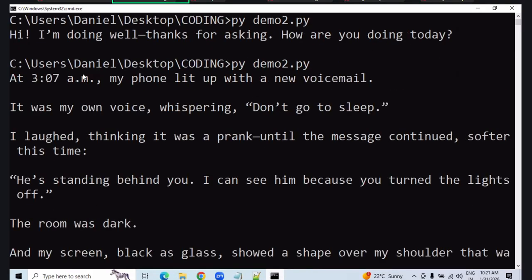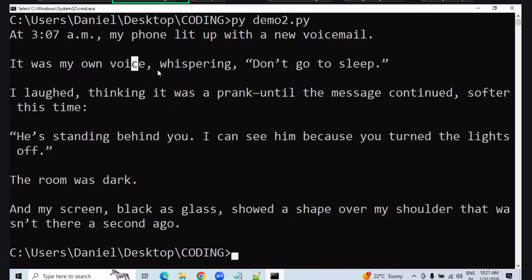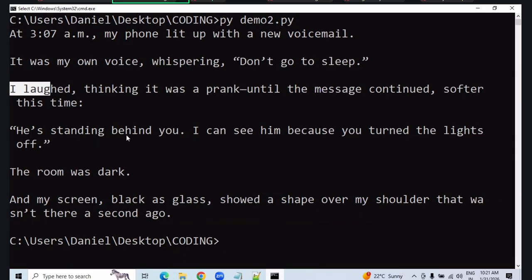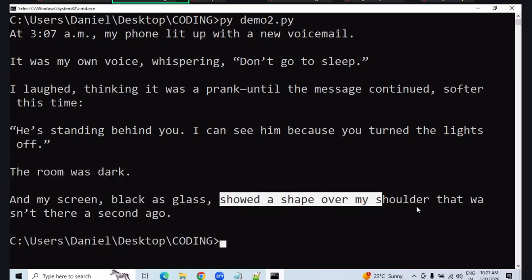Oh my God. At 3:07 a.m. my phone lit up with a new voicemail. It was my voice whispering, don't go to sleep. I'm sorry. I laughed, thinking it was a prank, until the message continued softer. He's standing behind you. I can see him because you turned the lights off. The room was dark and my screen, black glass, showed and so on.